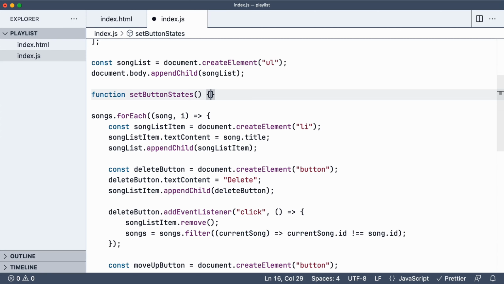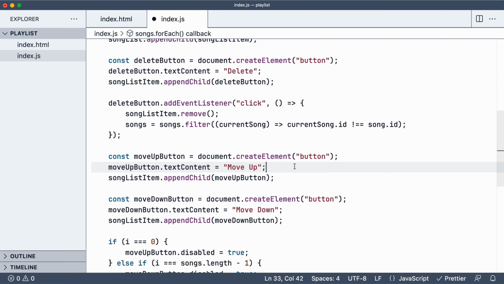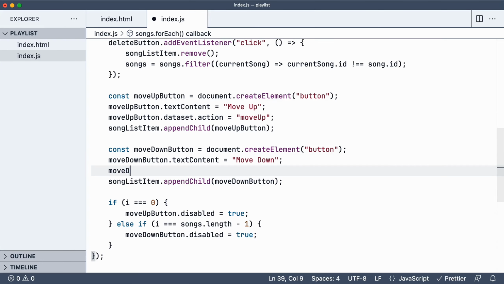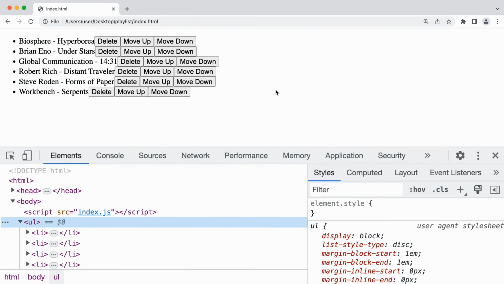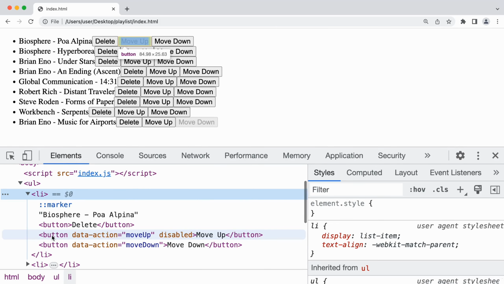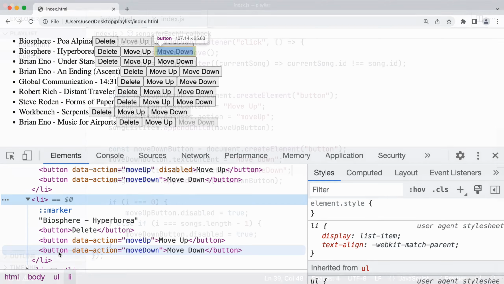And to find them, I'm thinking of adding a custom data-action attribute on each button. The DOM provides a dataset property for this, and I set dataset.action to moveUp for all the up buttons, and to moveDown for the down buttons. If we refresh the browser, you see they all have a data-action attribute now. Back to setButtonStates.